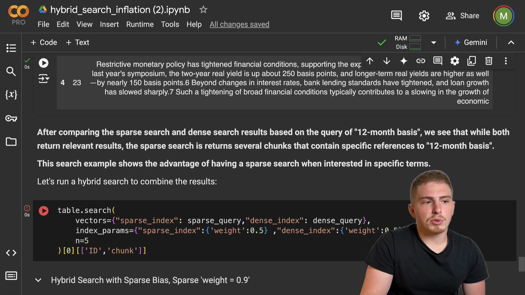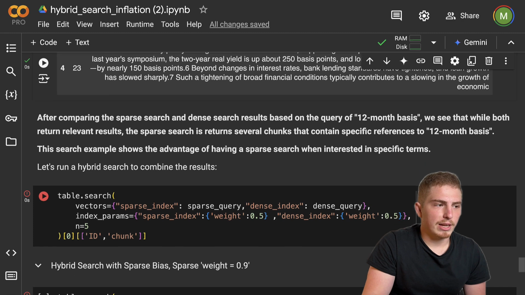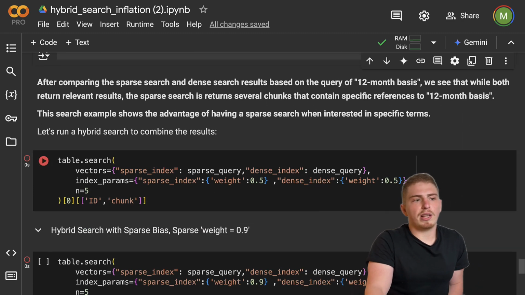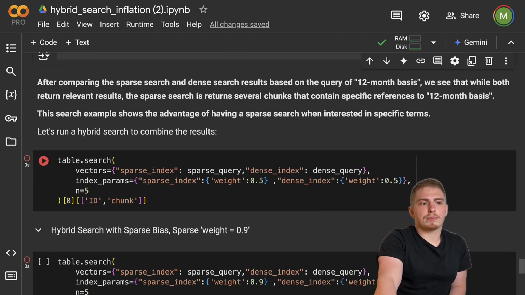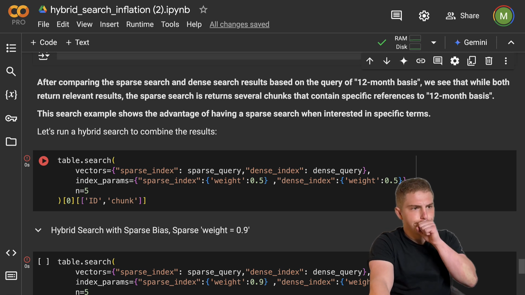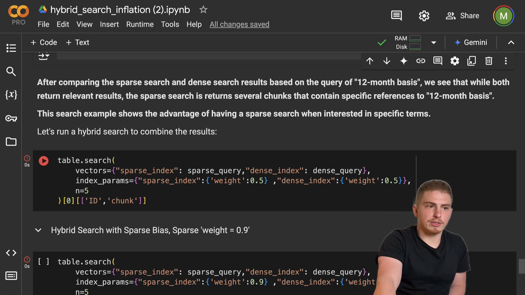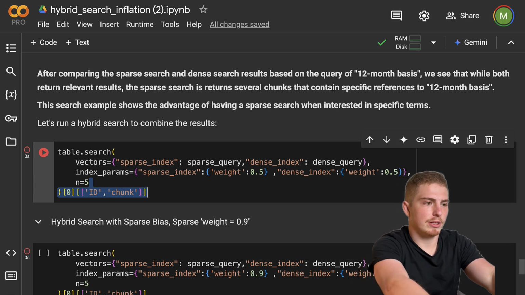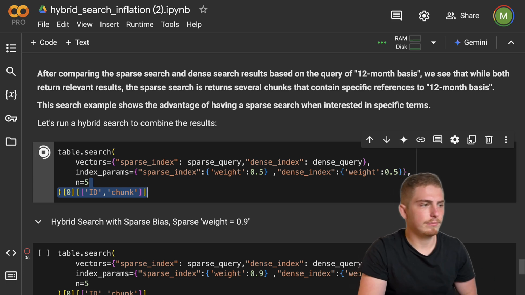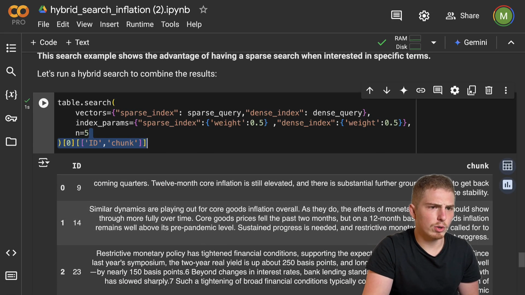Now, let's combine the results with RRF. And when we do a hybrid search, we could set a weight to every single index. So here we're assigning a weight of 0.5 to our sparse index and 0.5 to our dense index. Now let's actually do the search. And let's see what we get. Okay, great.